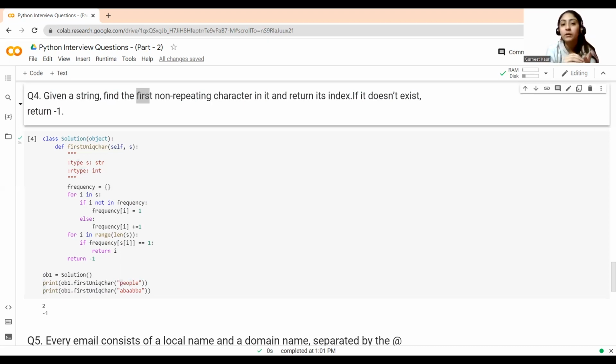So if it would have been P, E, double O, triple L, and E, right? So the count of every character is more than 1. So in that case, it will return me a -1, right? Which means that it did not find any unique character. Every character has a count of more than 1, right? So I hope this part is clear, the problem statement is clear.